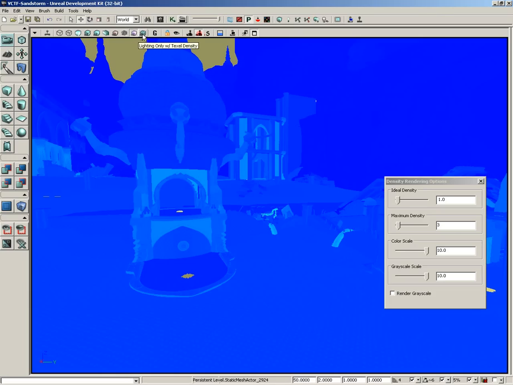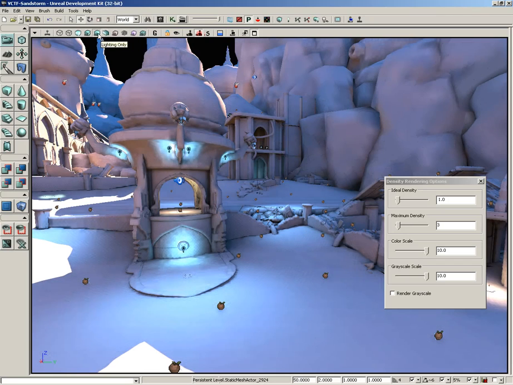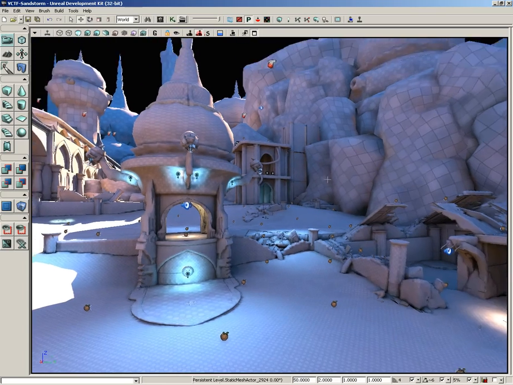Our last view mode is lighting only with Texel density. Now this looks a lot like lighting only. As a matter of fact, let's just jump back over to lighting only. And you can see the difference between the two. And I can close the density rendering options window. We don't need that anymore.